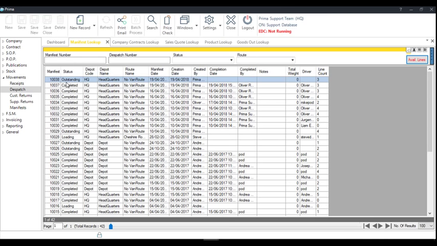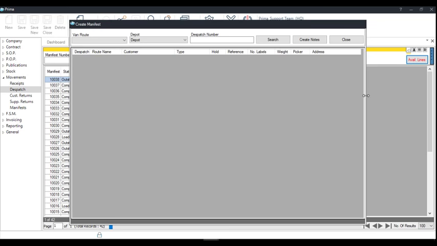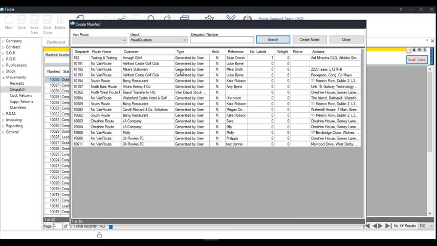So this top outstanding one is the one that I've created previously, and again I will cover this in a different webinar session in the future, but what you would do is go to available lines, and this is now from the manifest point of view, showing you all the dispatch notes that are available to then be put onto a manifest. So you can search on your depot, your van route, etc. Click search, and then you can see a list of dispatch notes. You can see the dispatch note number.